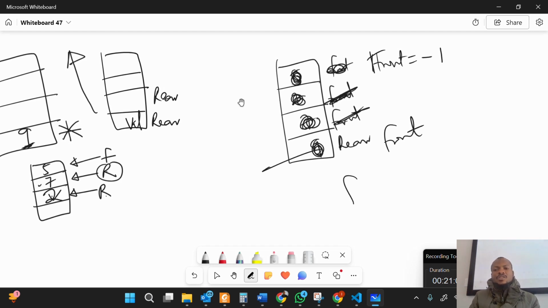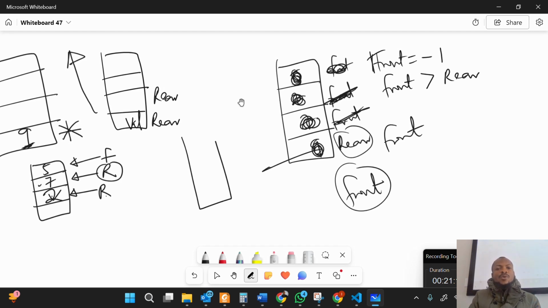No. Then when you now dequeue this, what happens? Front now gets out, right? That means front will be more than rear for it to be empty. So for it to be empty, front will still be greater than rear.